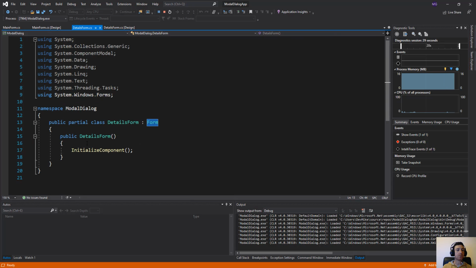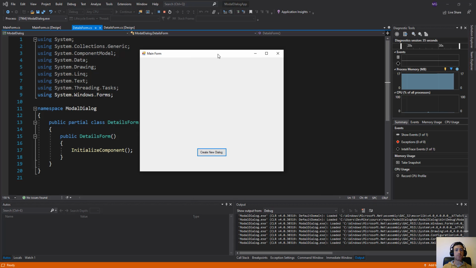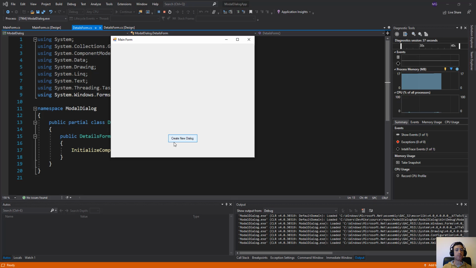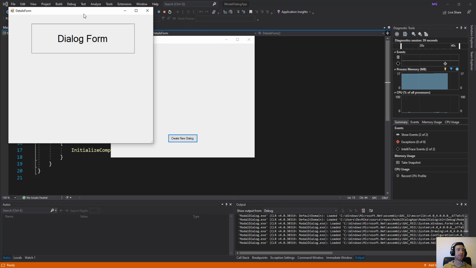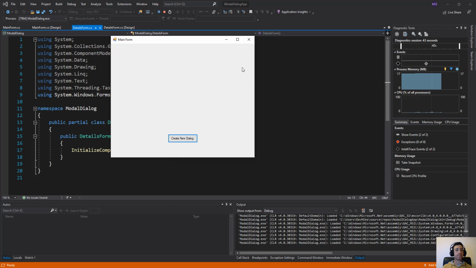The code is now in this side of the application. See, if I click now, I can move the window and I can create a different one, a new dialog one again. Good. Is it okay?